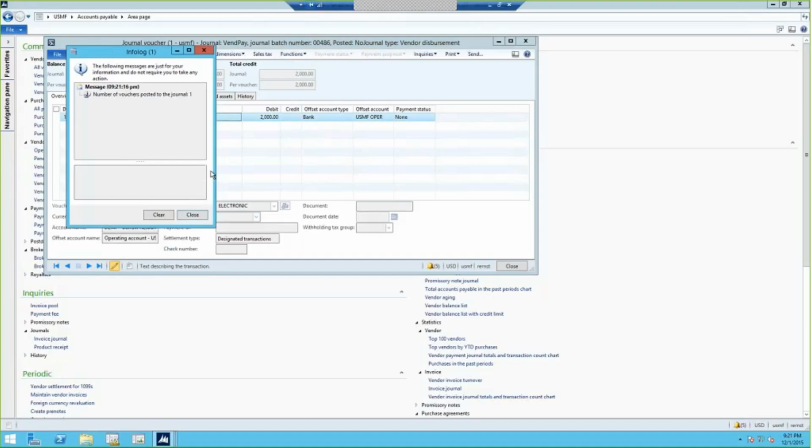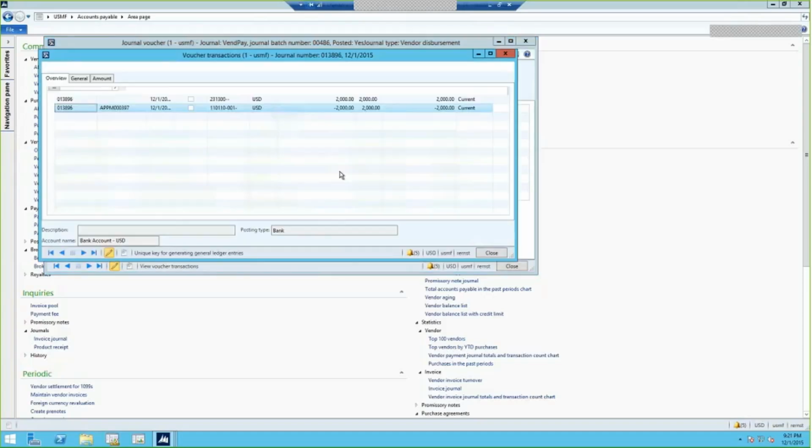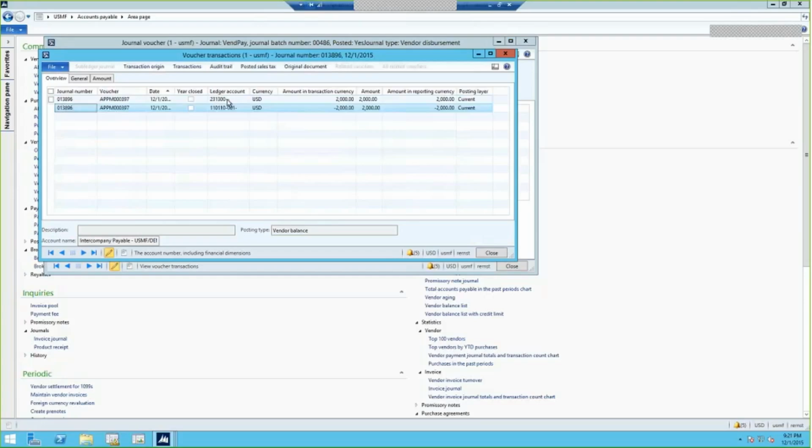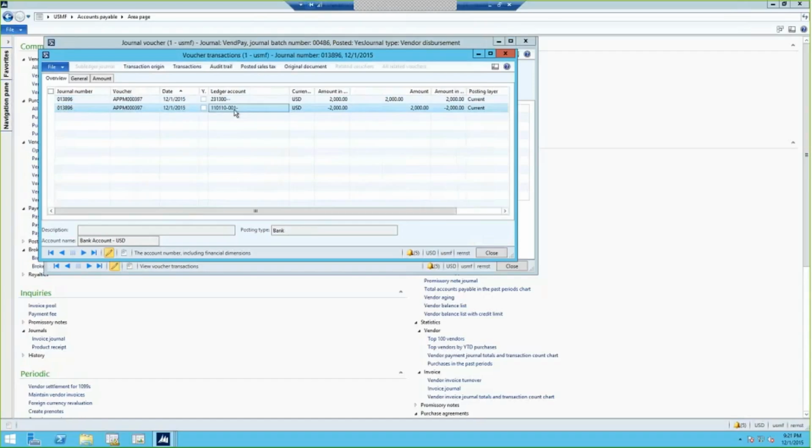Then once it's posted, we're going to go ahead and take a look at that financial entry that's made. We just look at the voucher for that journal. We can see that it debited the vendor balance and it credited our bank account, taking the money out to pay the vendor. So just like a typical vendor payment, you got your debit on your liability side and your credit for your bank.